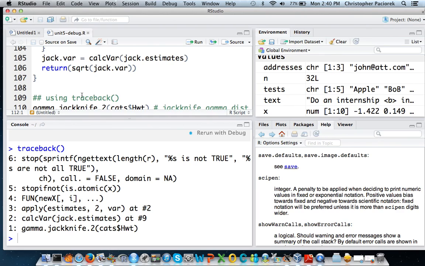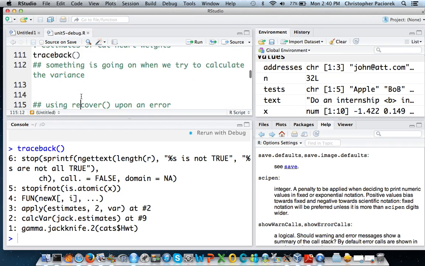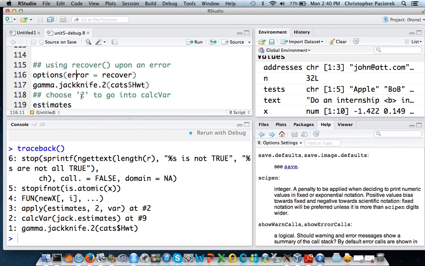Another thing I can do is use traceback in a somewhat different way, which is if before I run the function that causes the error, I issue this. I change this option in R. If I set the error option to be recover, it will basically do the same thing as traceback just did. It'll show me what the call stack was when the error occurred. And it will also allow me to go into any of those functions that were on the call stack and see what the state of the system was, see what the different variables were.